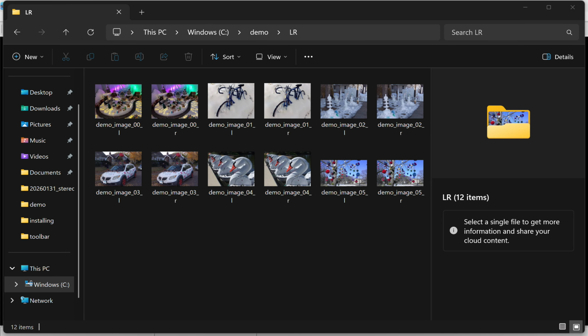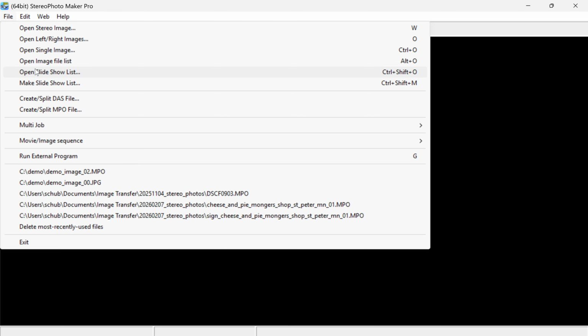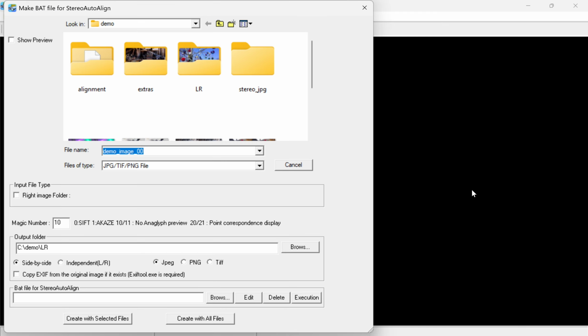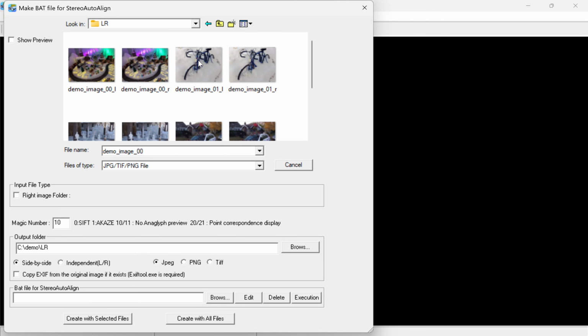So now we need to do the second step, again going back to multi-job, and this time instead of multi-conversion, we want to run StereoAutoAlign batch processing. And our inputs are going to be in the LR directory. If your initial images were left and right and the right is in a separate folder, you may need to specify that by clicking on that radio button. That's not the case for me.